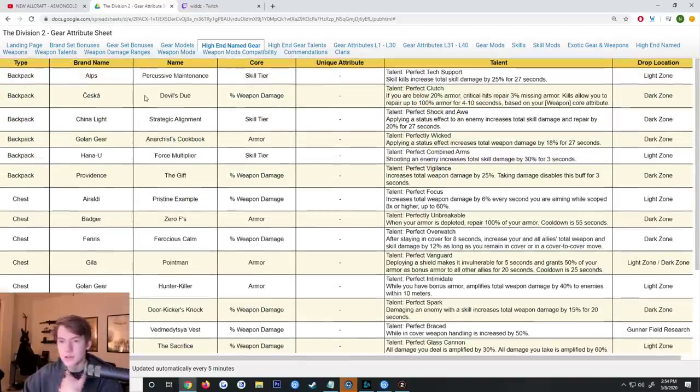So I have it zoomed in a little bit here, and I have my camera moved down so you can see. For the Alps backpack, you get perfect tech support. That's all right, especially on an Alps backpack, and you can get it from the Light Zone. And then for the Seska backpack, you get perfect clutch. Clutch isn't that great, but that's pretty decent. For the China backpack, you get perfect shock and awe.